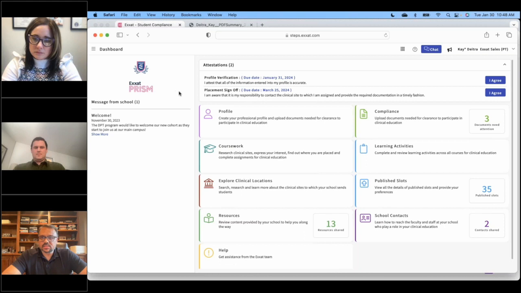Sheetal, you might want to answer this question. How far ahead of a requirement being expired is it considered expiring? 30 days is what the system has built in right now, and we will be able to soon customize it to what you would like to set it to.